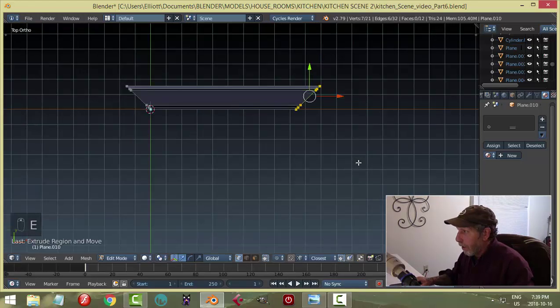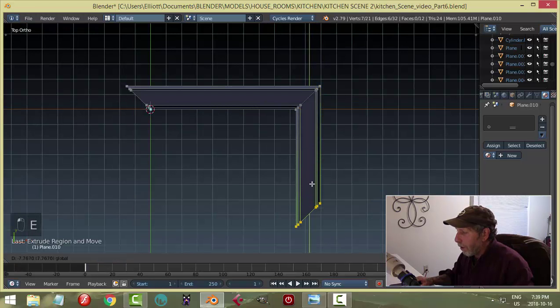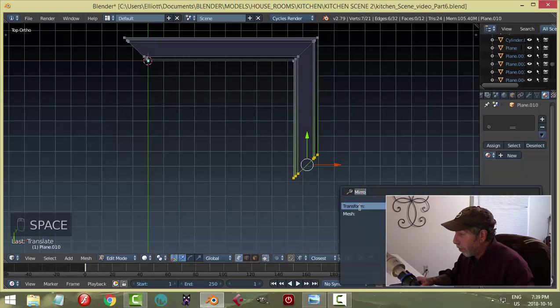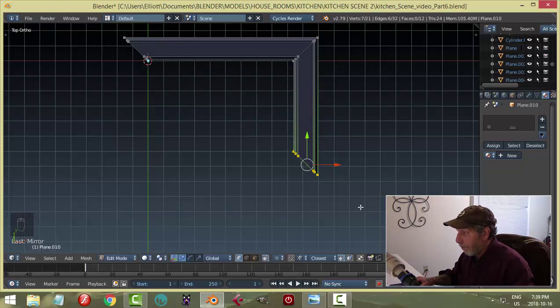Now I'm going to hit E to extrude, and I'm going to pull down in the Y direction. And before I go any further, I'm going to flip this as well, so it's the same angle as this one. So I'm going to use the mirror, search for it, and choose Y. All right, and now I have that.